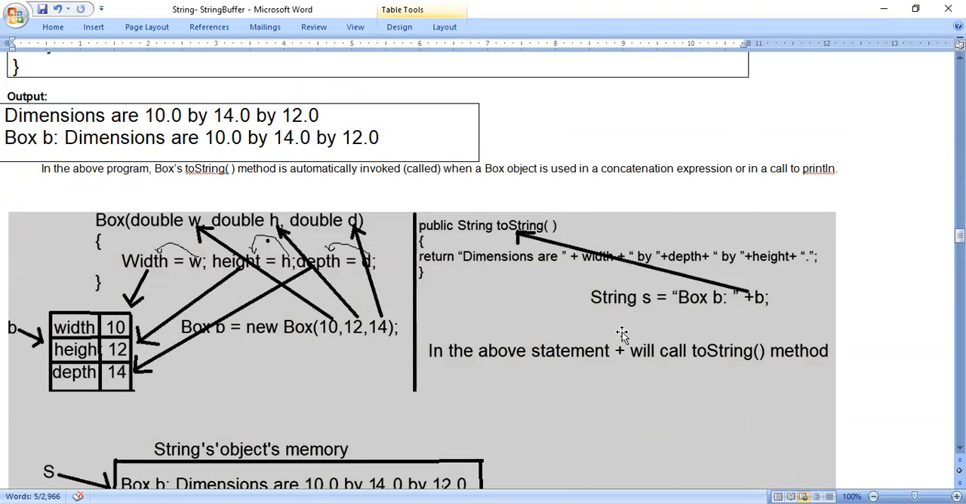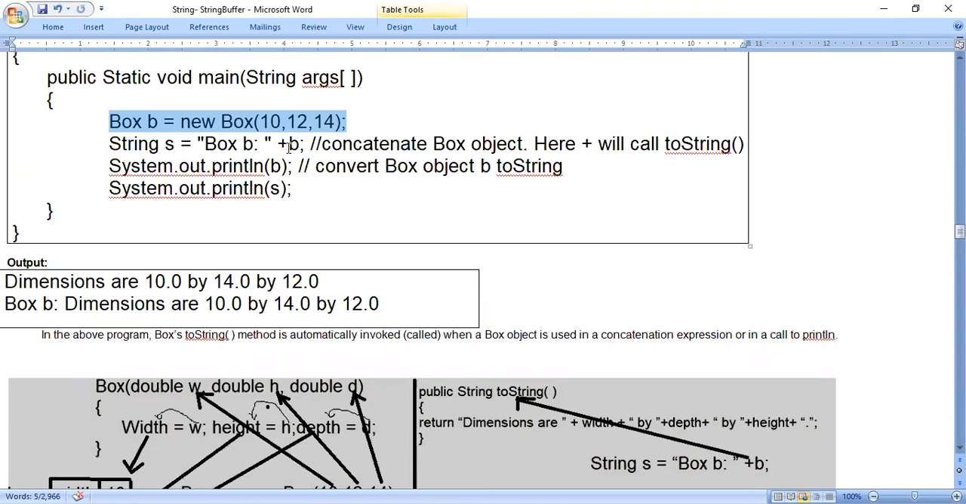Okay. Next line is what? String s is equal to "Box b: " plus b. This we have to understand. In the string, what have we written? "Box b colon space". We have to understand that it's just a string. You should not consider this Box word as a class name, or b as an object. This is just a string. So it will print as it is. Box b colon, it will print as it is.